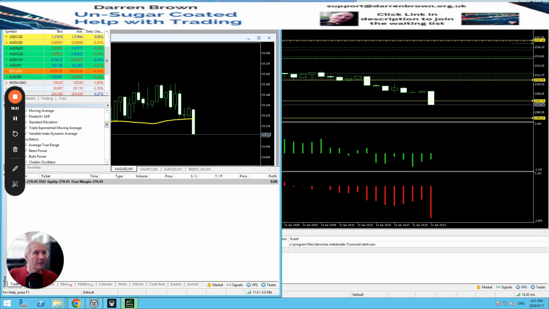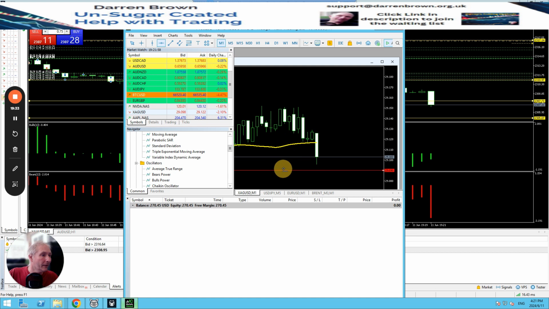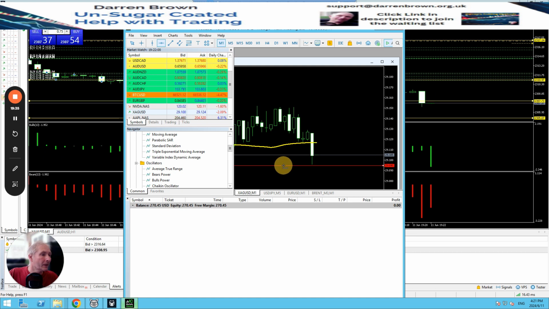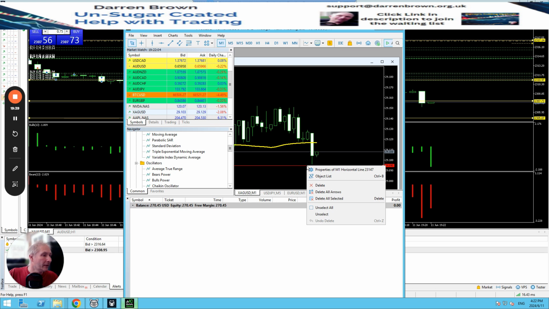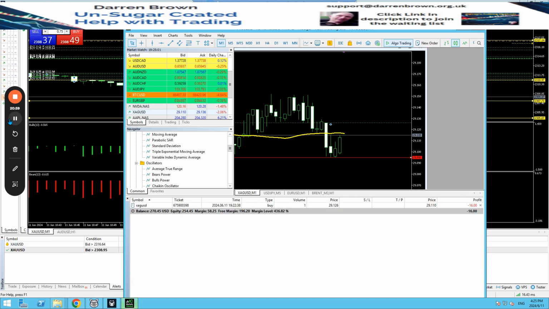So this is an MT5 account. Basically, you can see that this is falling quite hard at the moment. This is the XAU USD. If you're just going to set up an alert, you can just draw a line here, like so, and then right mouse click and set up an alert the same as what you just did on the last one.